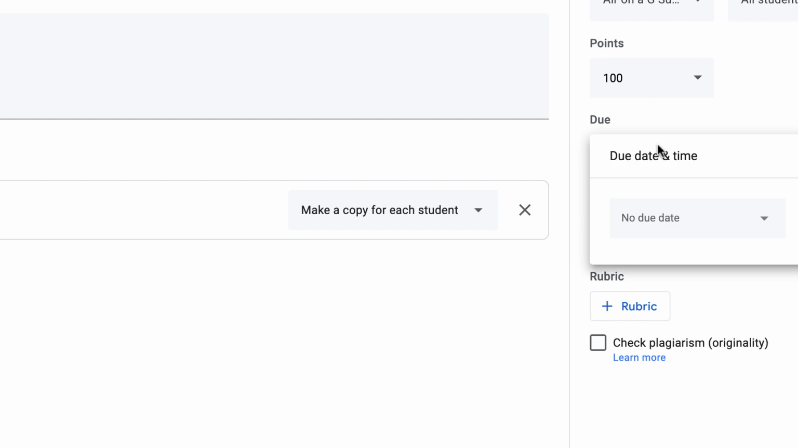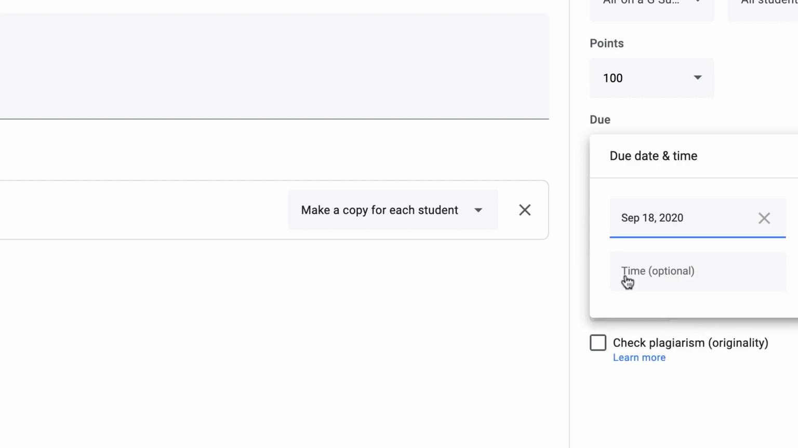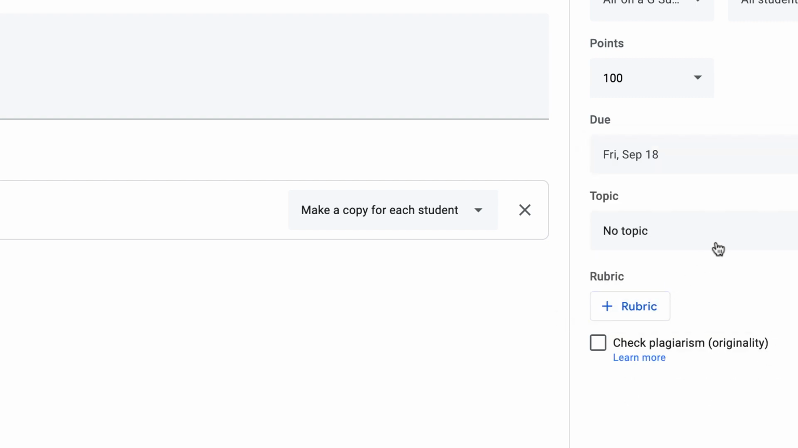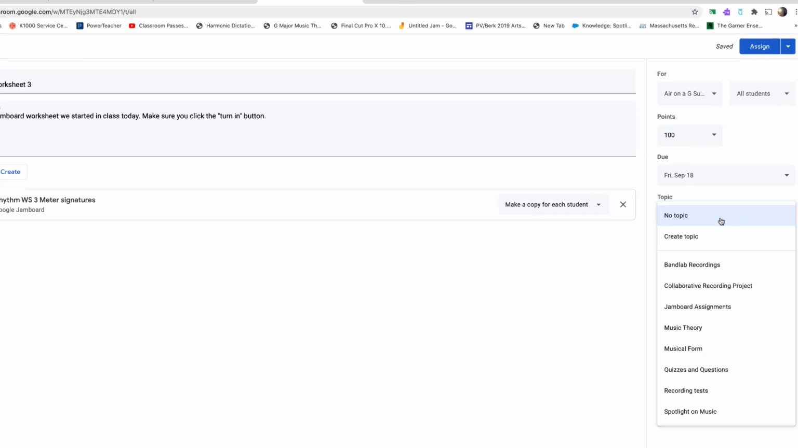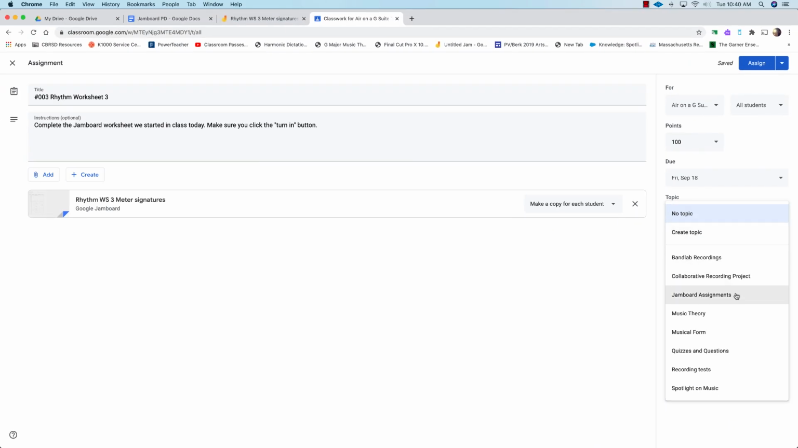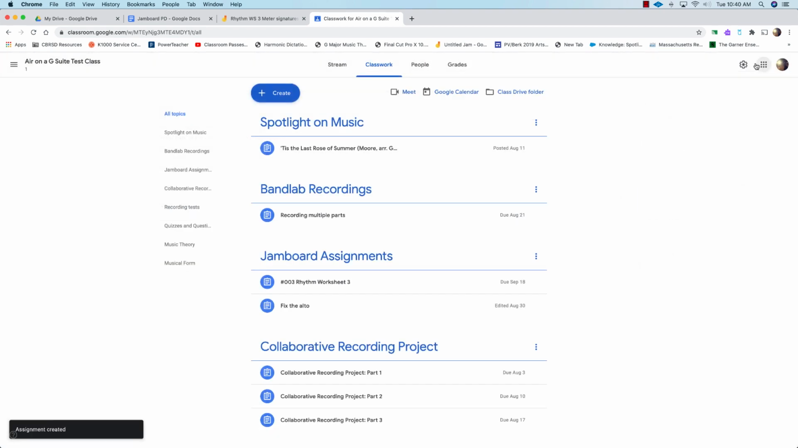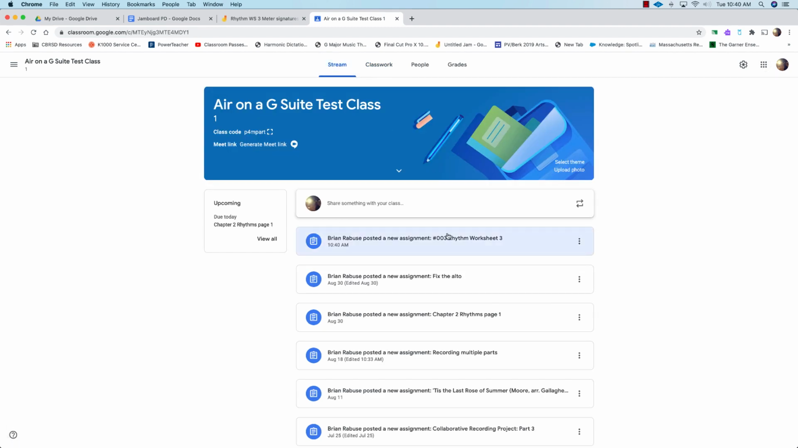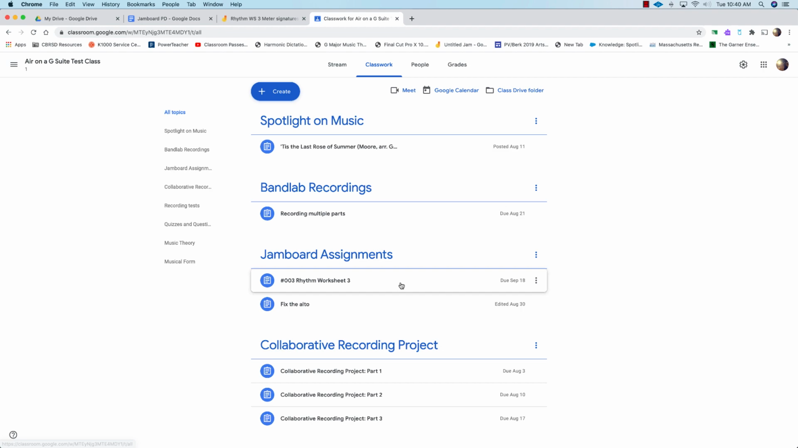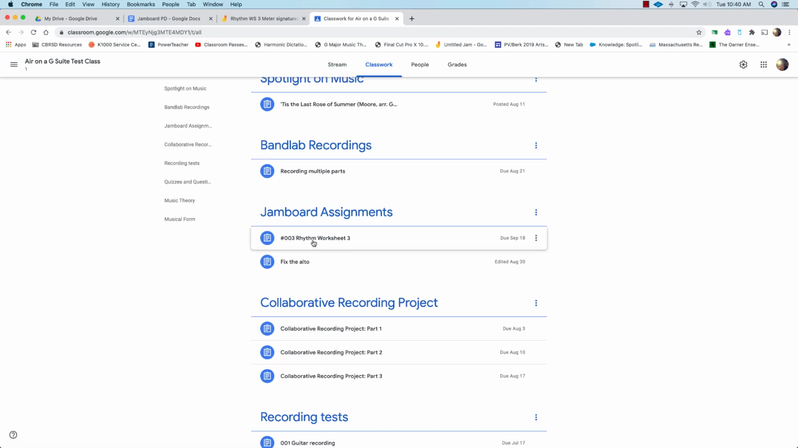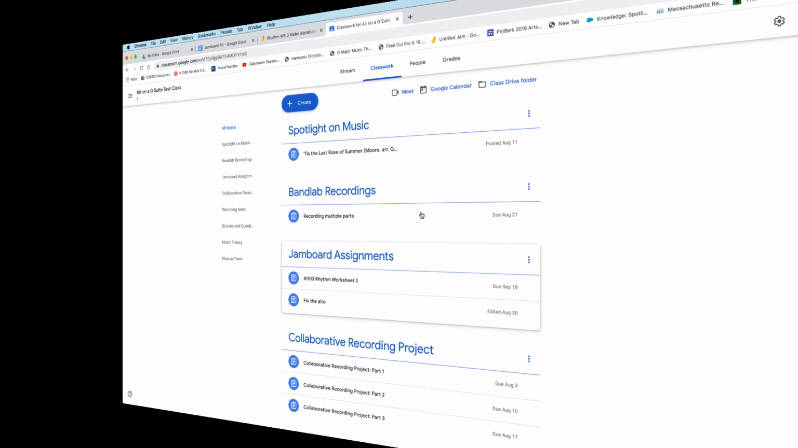And then I'm going to give it a due date. I could attach a rubric to it, but that's another lesson. And I'm going to give it a topic. It's Jamboard assignments. So now I'm going to assign it. In the stream, you'll notice that I've posted this assignment, and if the kids go into classwork, they can see in Jamboard assignments, there it is, and it's due.